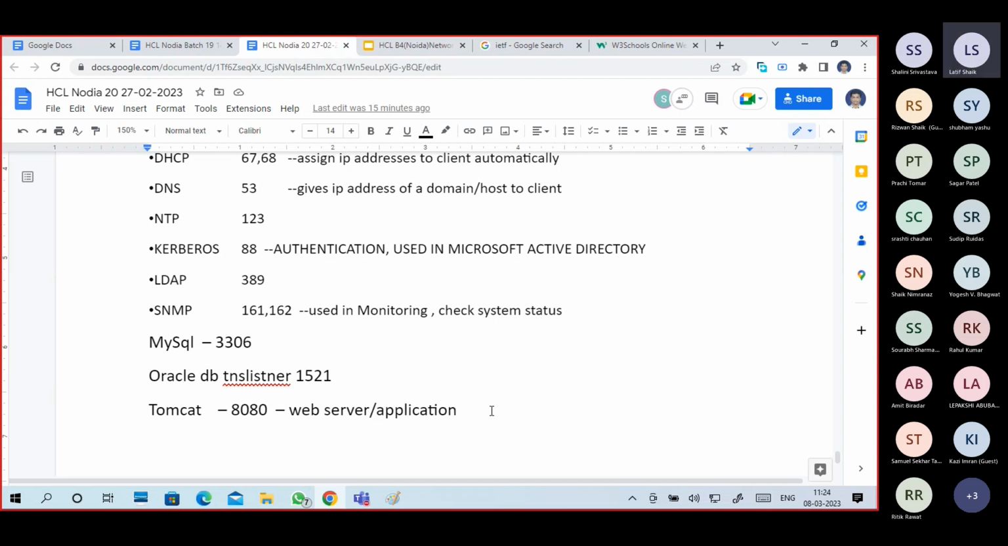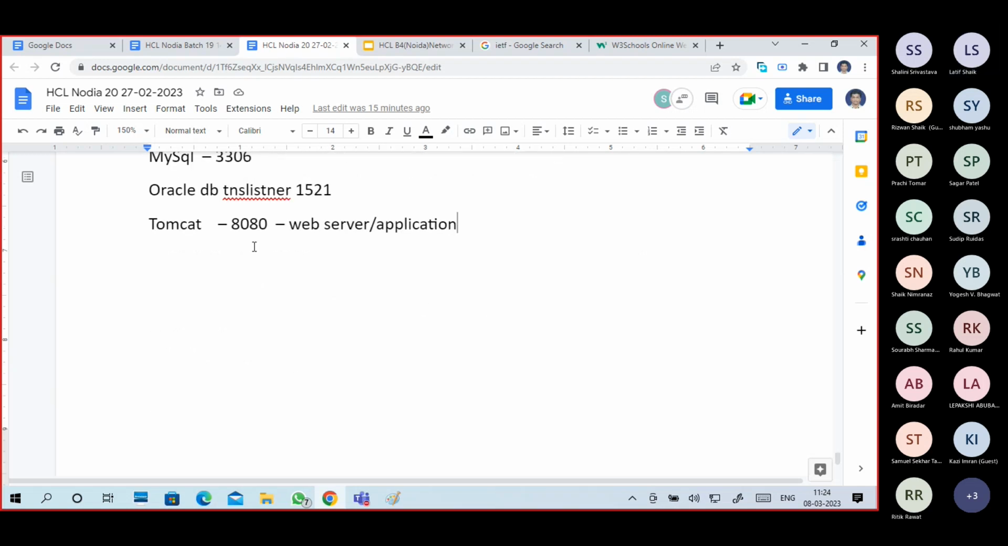For example, you are using a Tomcat server. By default, it is 8080 port number. Usually web servers or web applications use port 80 by default. The port number is 80, but they wanted to use 8080. Don't mind about it.